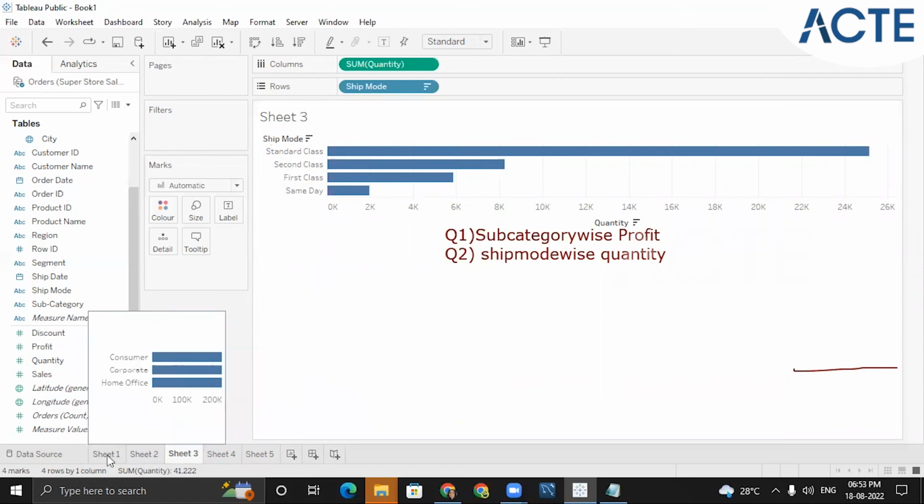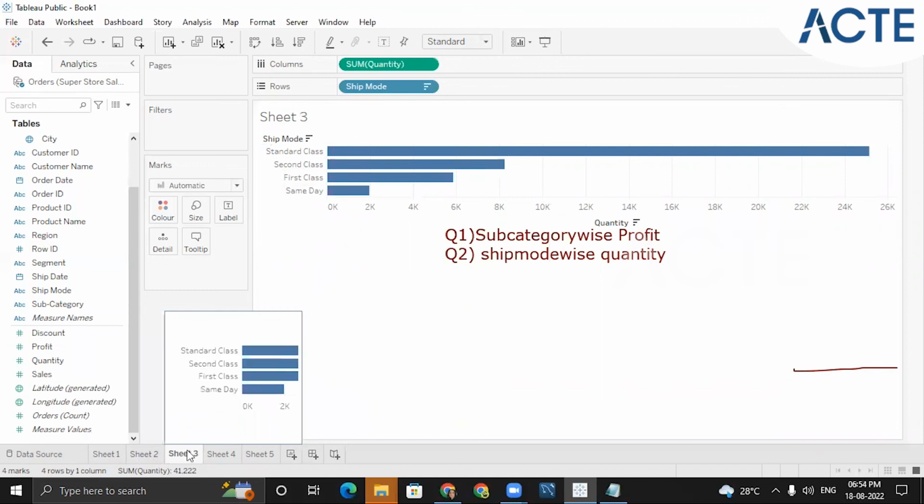Okay, so while working, I might end up getting 10 or 12 or 15 sheets. I can't memorize everything, right? In sheet number 3, I have ship mode wise quantity. In sheet number 2, I have subcategory wise profit. I need to name the sheets as well, right? So how can I name it?